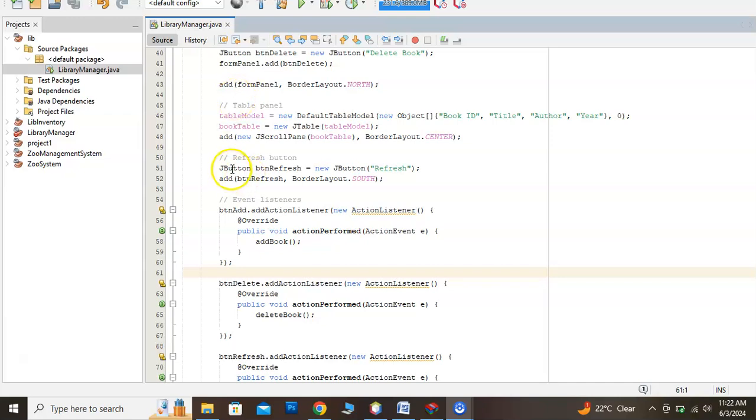So I created the codes for the refresh button. The JButton refresh creates a button for refreshing the book list. Then add border layout south. This adds the refresh button to the south region of the main frame. Then from there I got the event listeners.